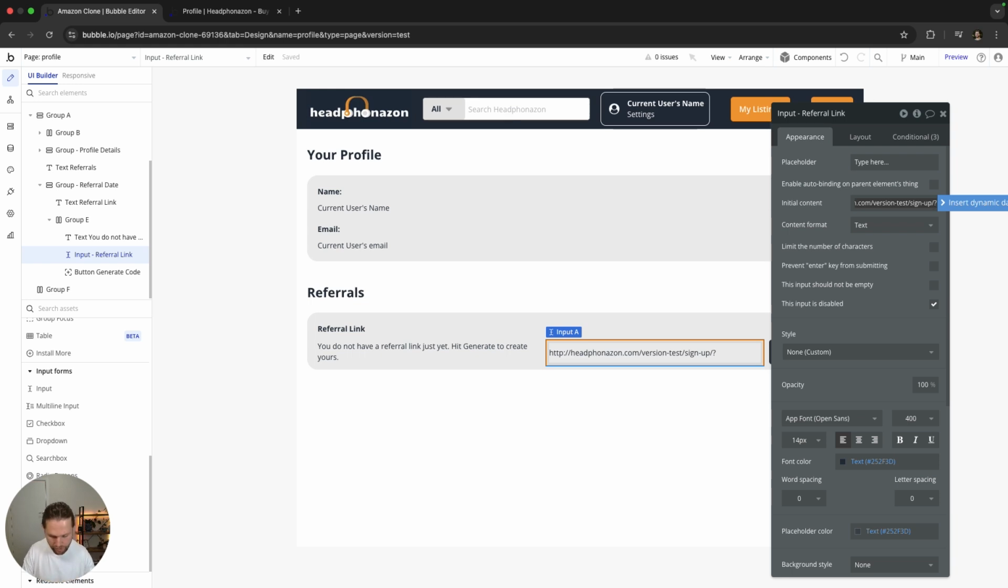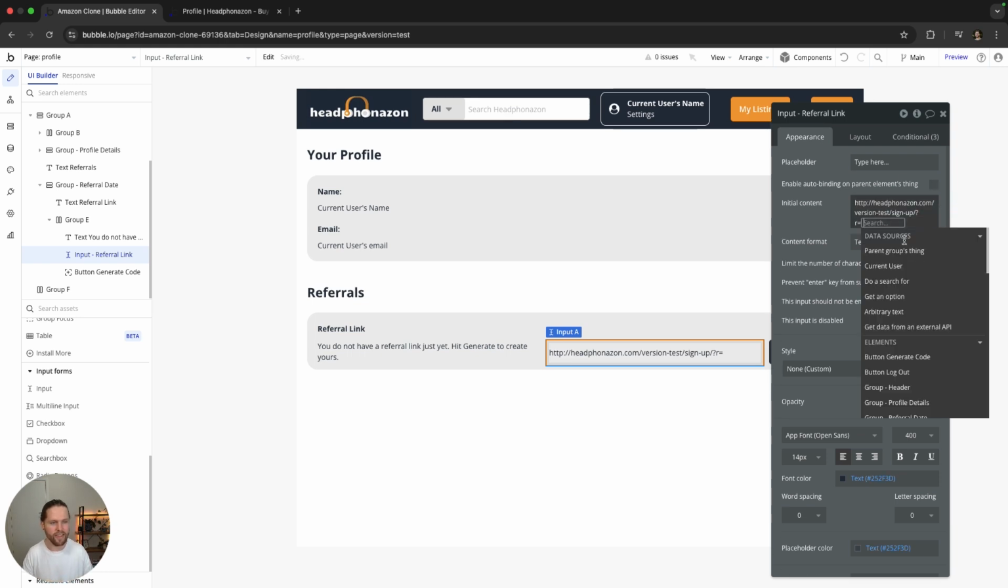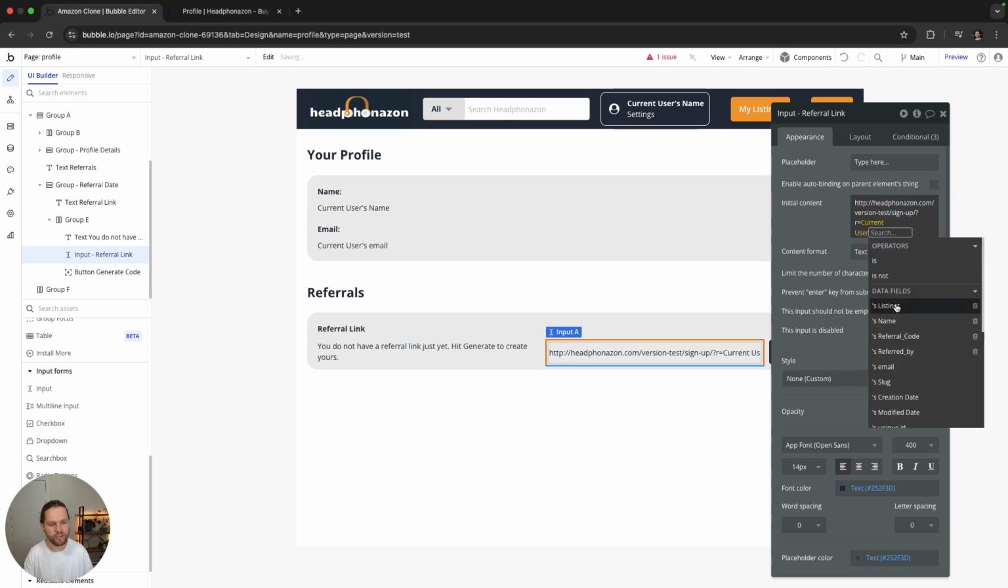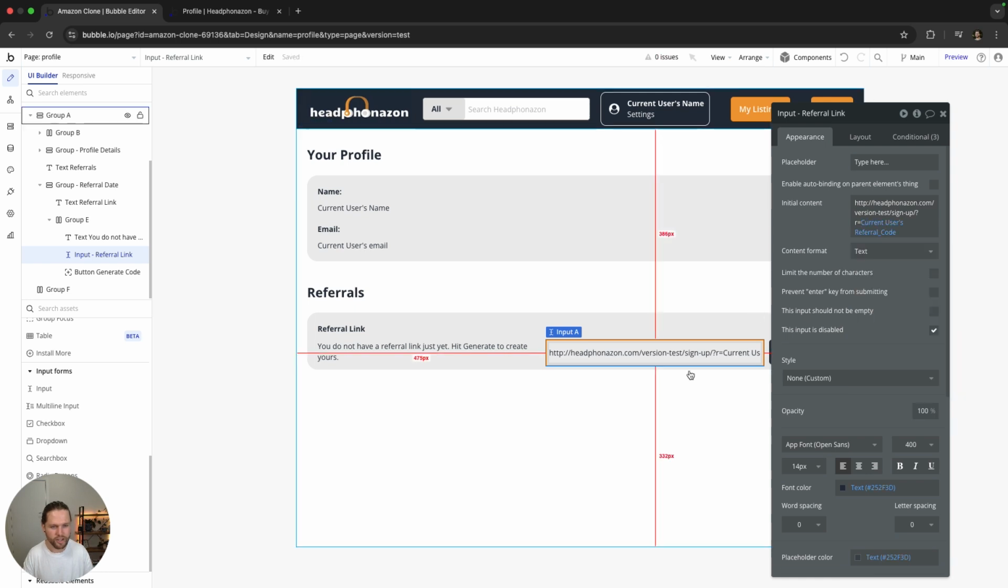So what we're going to do is paste our identifier, which in our case is just going to be the letter R. You can write the word referral. It doesn't matter what you write here. We're going to reference it later on. It is just going to be there as an identifier. Going to put an equal sign, and then we are going to insert dynamic data. And that dynamic data is going to be the current user's referral code. So it might look a little bit strange.